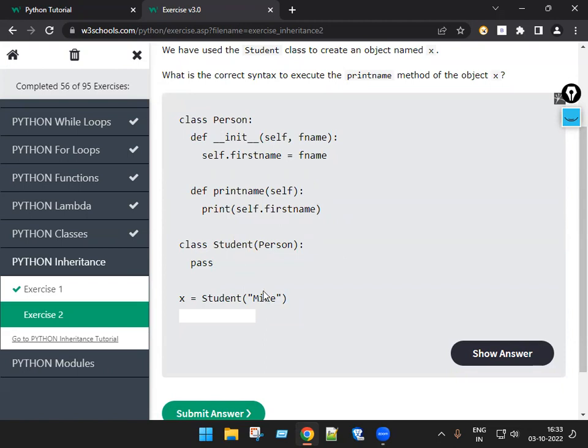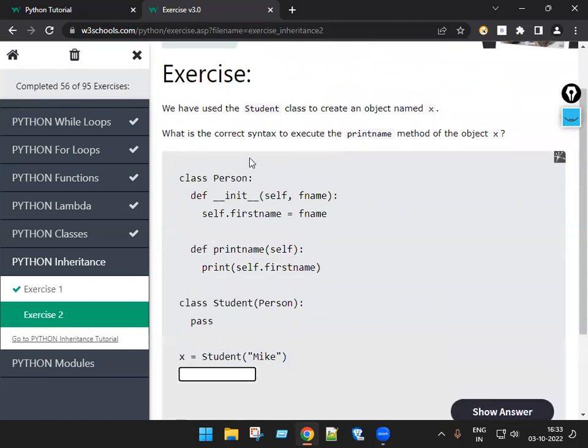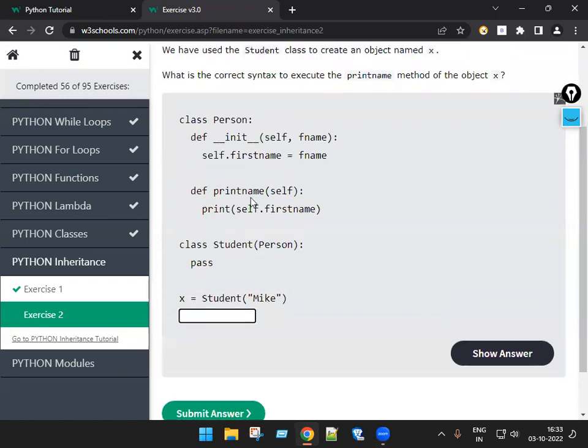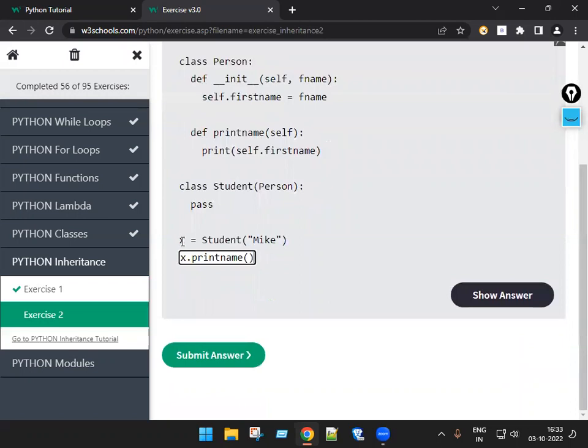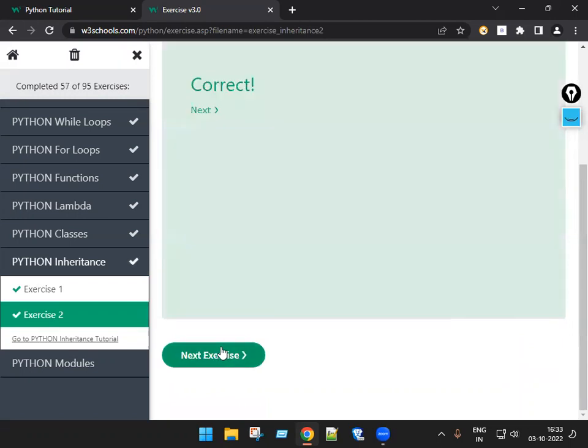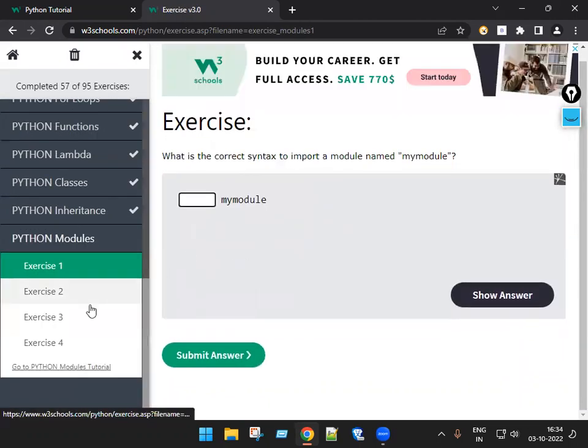There are 5 types of inheritance. Okay. So here what I have to keep, simply x equal student Mike. We have to use the student. So, what is the correct syntax to execute the print name method to the object x? Print name. x dot print name. x is already created there. x dot print name.